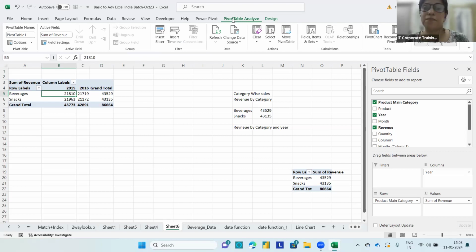Suppose I create 20 pivot tables. Excel will keep on naming those pivot tables as 1, 2, 3, 4, 5, 6. That means at a certain point of time, when you are referring to a particular table, you will get confused about which pivot table you are looking for. So it's a good practice to always rename a pivot table.